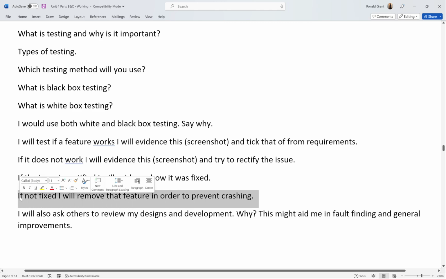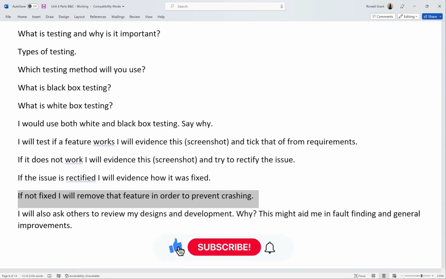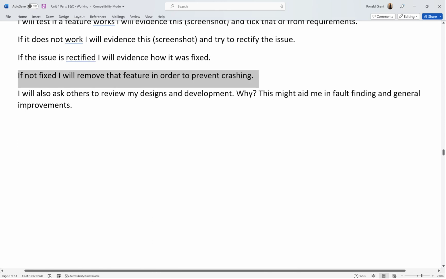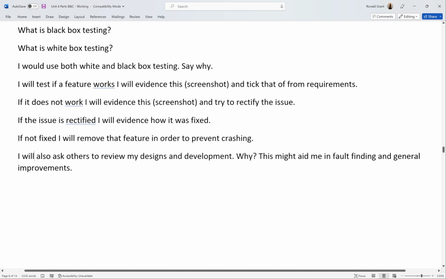So if you keep trying time and time again, and your program doesn't work, keeps crashing, remove that section from your program. If your program crashes, you're going to lose most of the marks for that section. So you're better off having a partial working program than a program that crashes when you add too many features. Now, finally, I say, I will also ask others to review my designs and development. Why? This might aid me in fault finding and general improvements.